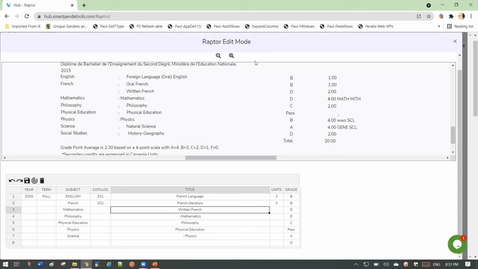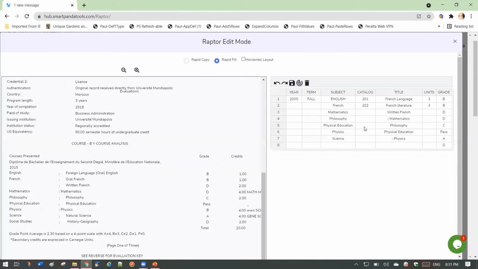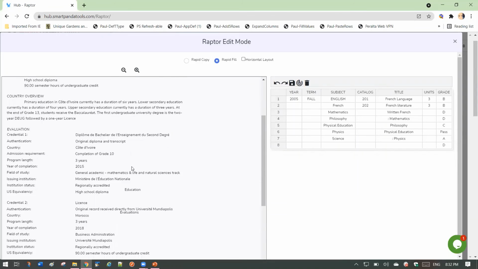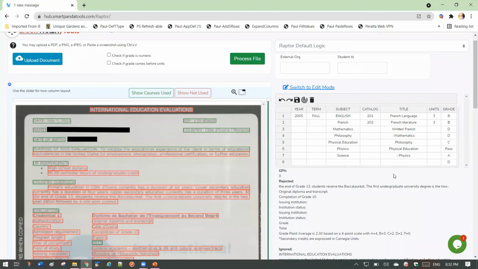So with edit mode, that's why we call this edit mode. We're really trying to introduce a number of user interface improvements to save you time when you're literally editing the transcript. So you can go back and forth between the modes. If I unclick horizontal layout, then I go back to the familiar vertical layout. Notice that every time I do that, I still keep the contents of my grid. And when I want to go back to my regular Raptor, I just use this X here, and the contents of my grid are going to stay the same.